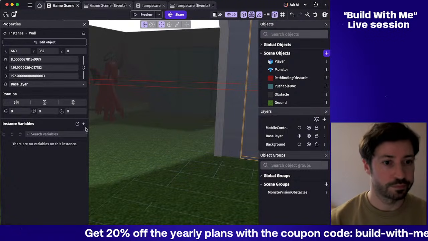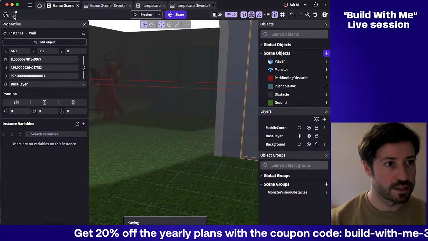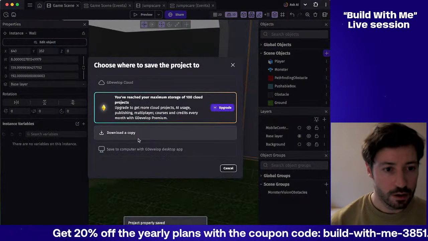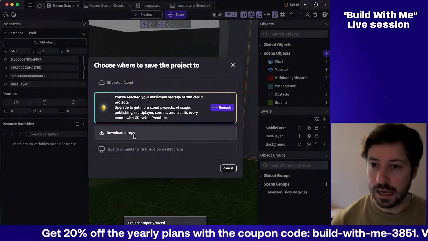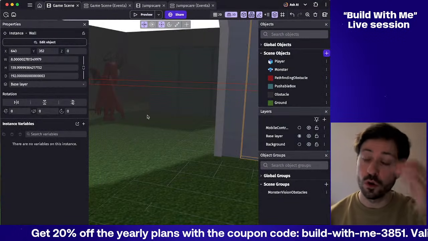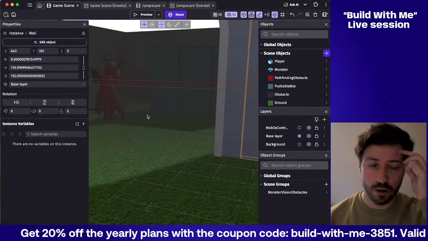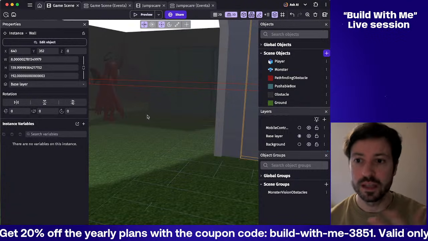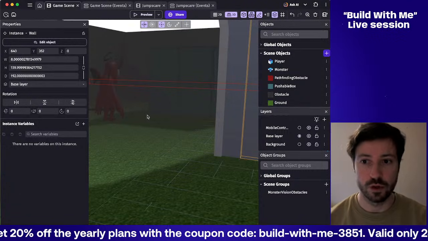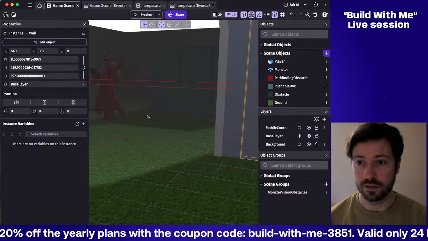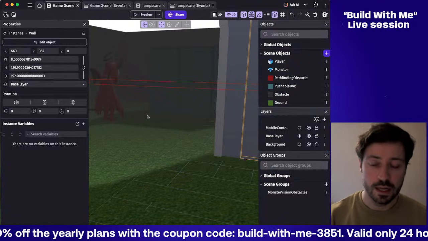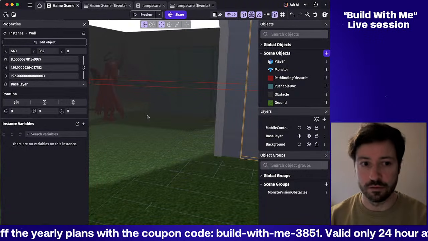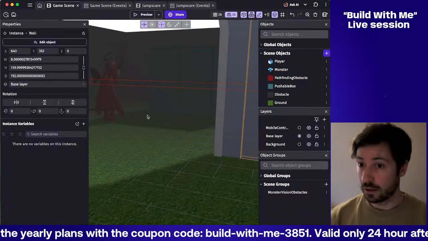It's fairly easy. I'm just saving the game, downloading a copy, and we will share it so that you can just open it in GDevelop and go from there. You could also start from scratch. If you want to learn, that's the best way: restart from scratch and do it on your own, and also understand what you've missed maybe during the live. And I think we're done.